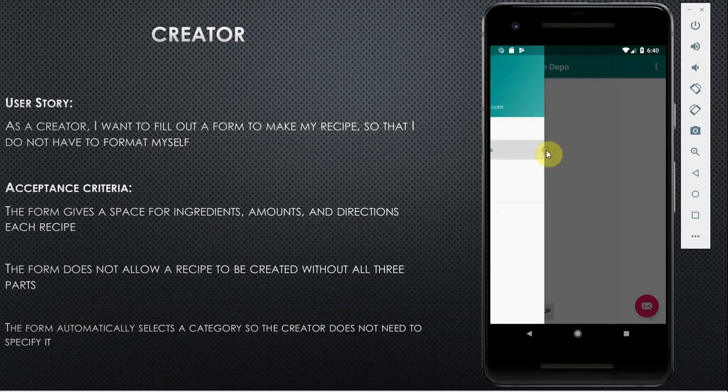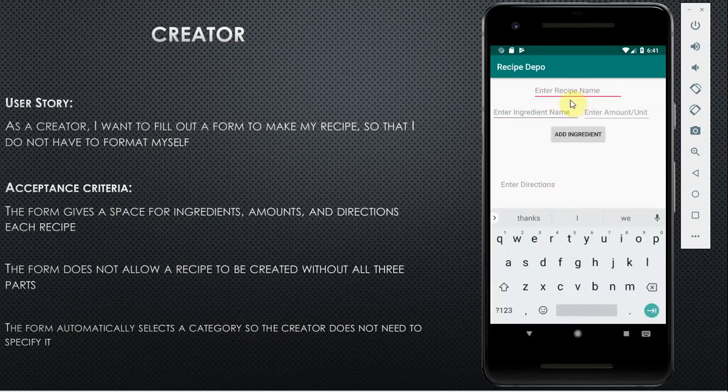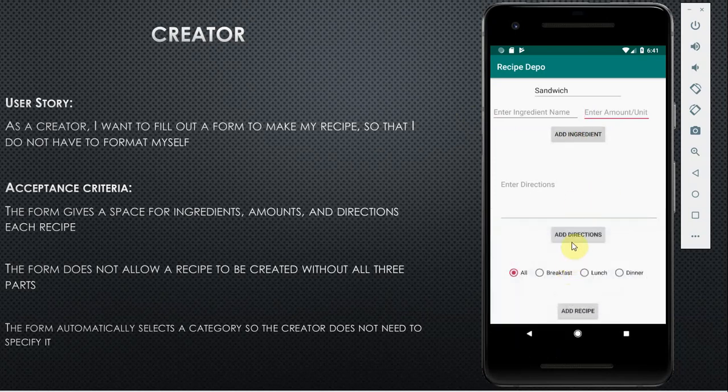Okay, so we'll create another recipe. So we have a space for ingredients, amounts, and directions. Let's try and do one without, let's say we'll add an ingredient of cheese, 1 slice. Add the ingredient, and then we'll try and create the recipe without adding directions.